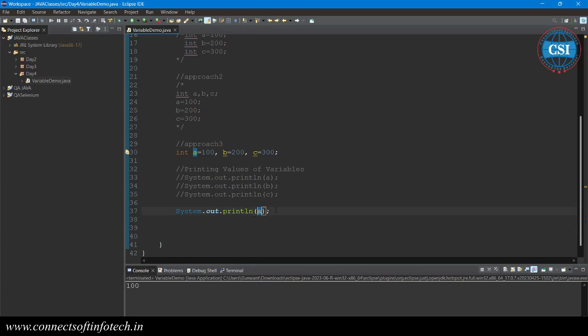Suppose I want to display a message: the value of A, is equal to, and then I want to print the value of A. So what is the statement for this? We have to use the plus sign, which is for concatenation. Whatever you write in the double quotes in this SOP, the same thing is printed on the output. Agree?